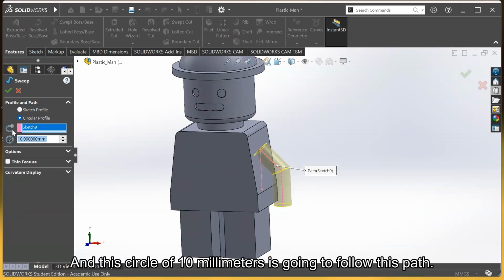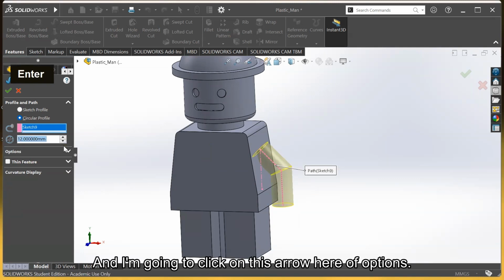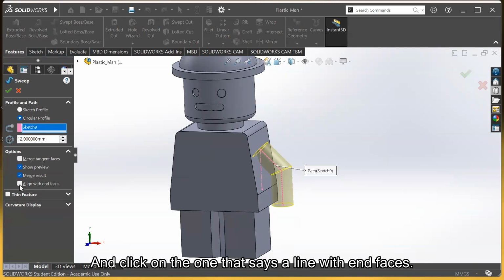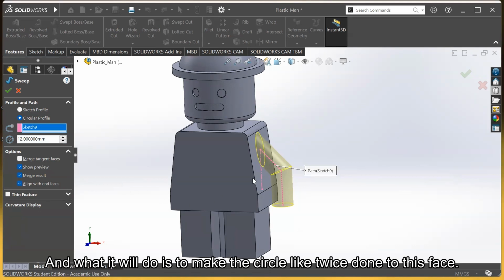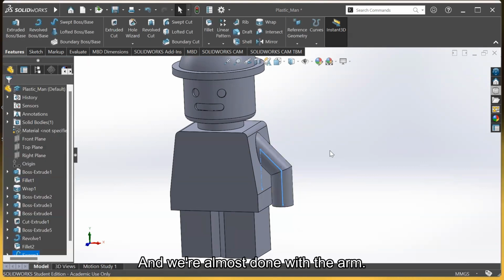And this circle of 10 millimeters is going to follow this path, okay? So I'm gonna change it to 12. And I'm gonna click on this arrow here of options and click on the one that says aligned with end faces. And what it will do is to make the circle coincident to this face. I'm gonna click OK. And we're almost done with the arm.